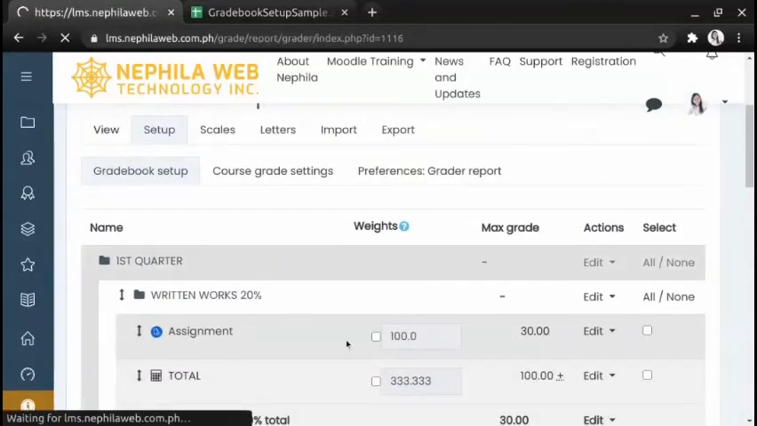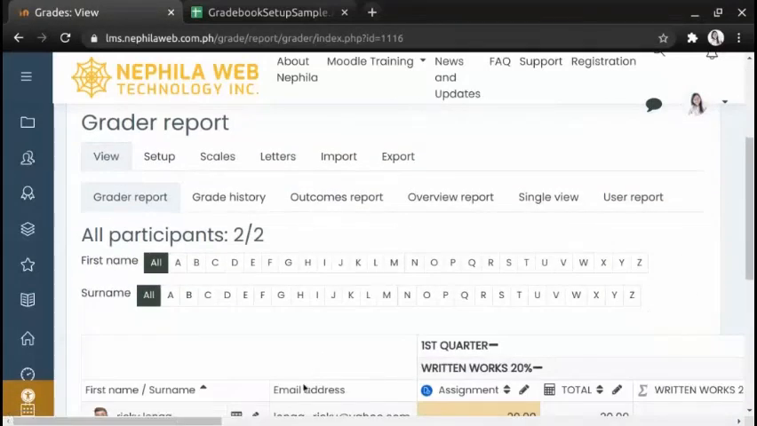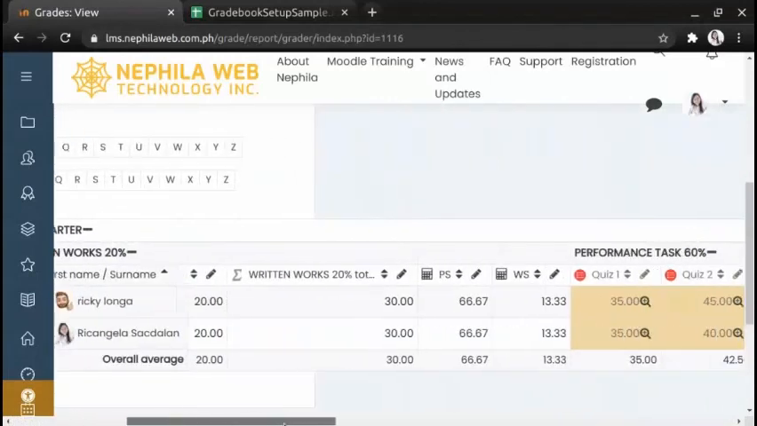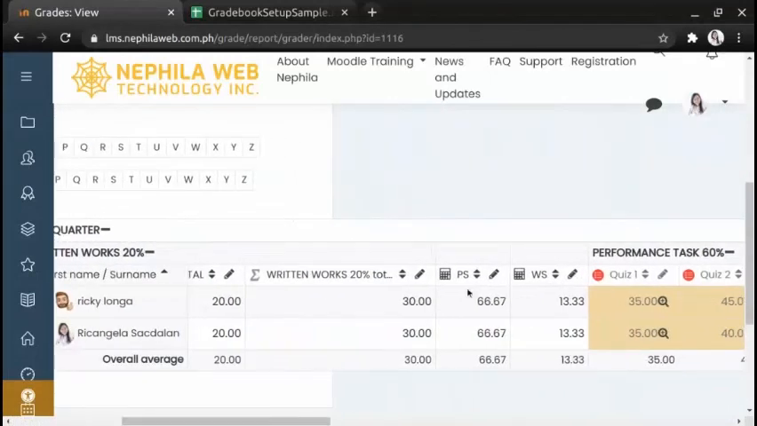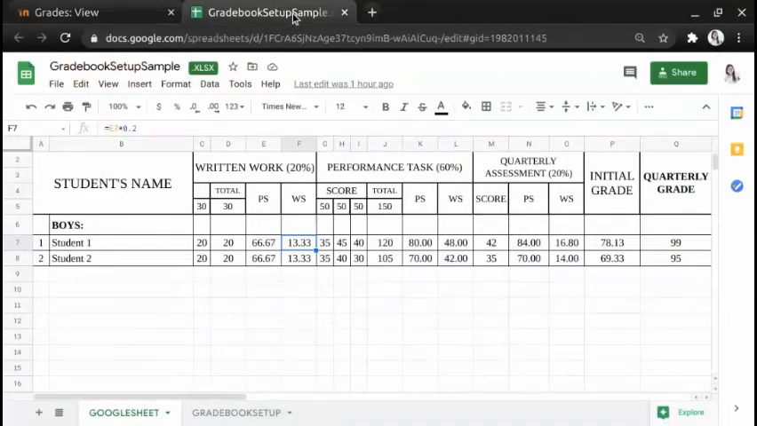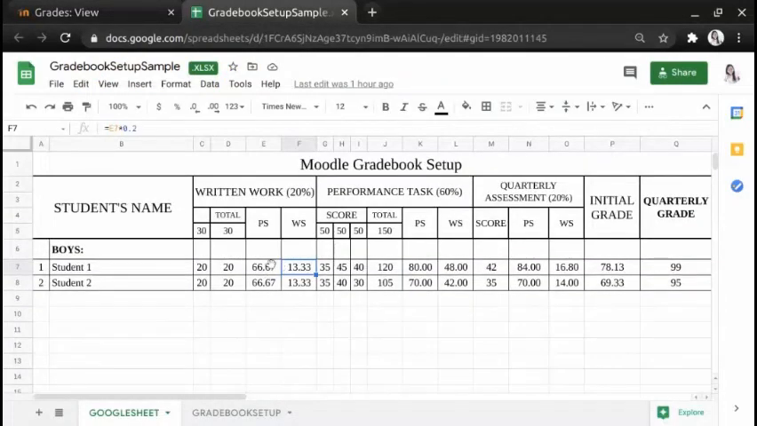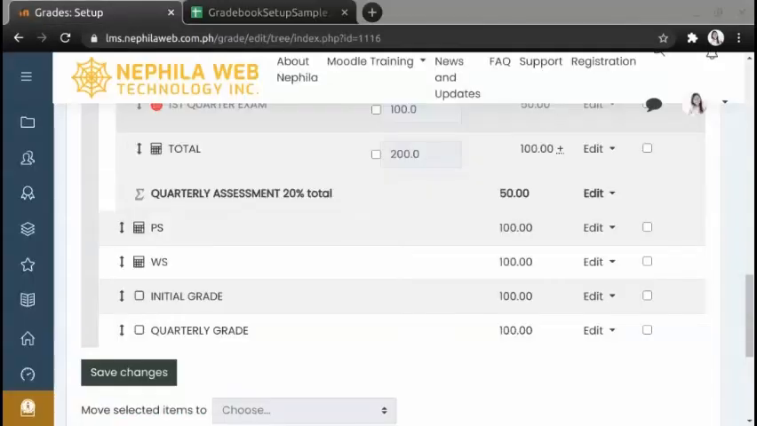In View Grade Report tab, as you can see, the written works PS and WS is 66.67 and 13.33, which is same with the grading sheet example. So do this calculation in performance tasks and quarterly assessment.